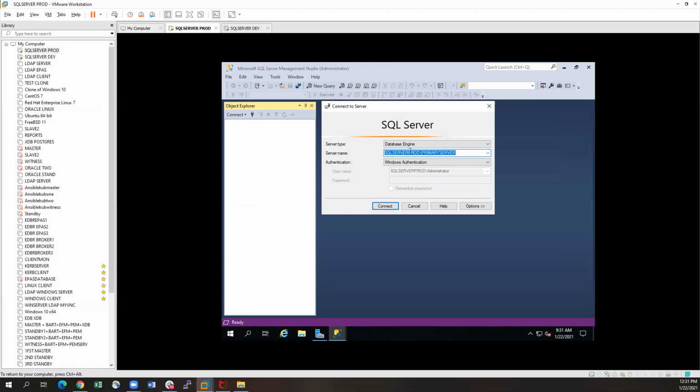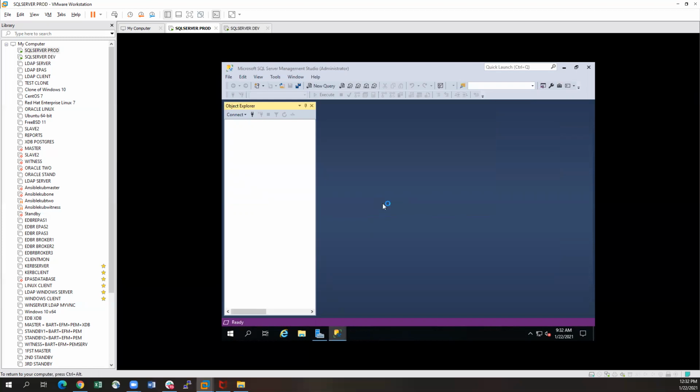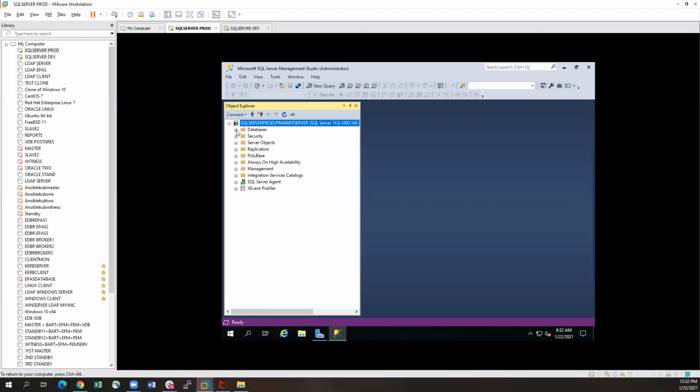So if we look here, we can see that we're logging into the database engine and we're logging into the server. This is a server name here, which is a primary server. We're using Windows Authentication. Since we already have that, it should log us in, and we can see that we have those default databases. These are just system databases here.